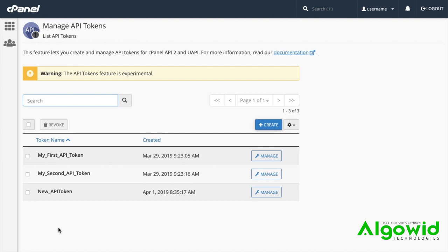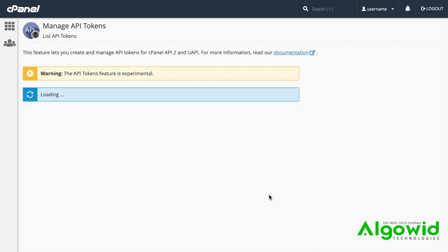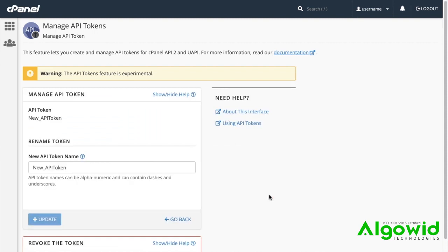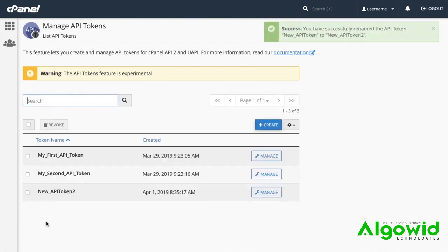If I wanted to manage the API token that I just created, I could click Manage. The Manage API Token interface will appear. In this interface, I can change the name of the API token. I could enter new_API token 2 and then click Update. I can also revoke the token from this interface, but we'll do that from the List API Tokens interface in a minute. Click Update. The List API Tokens interface will appear.